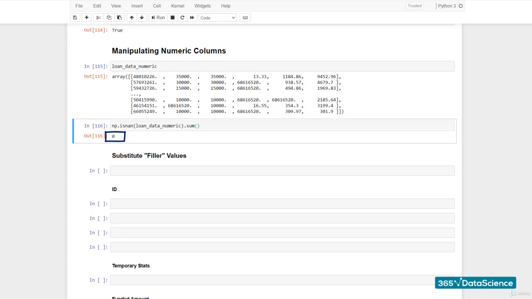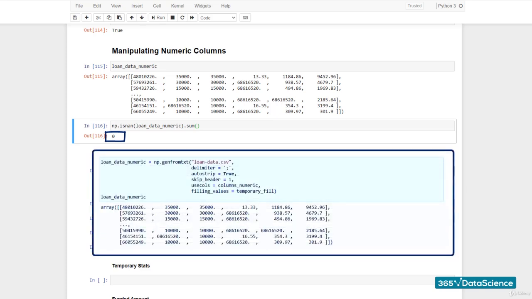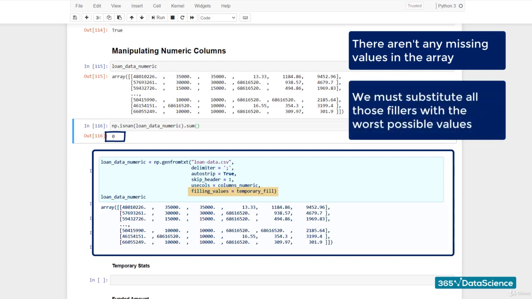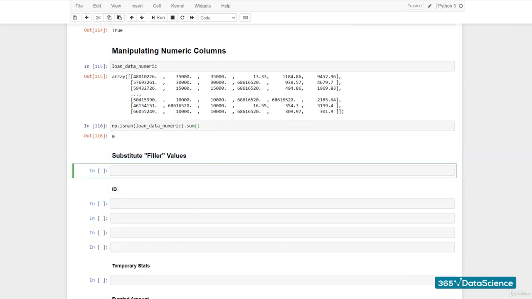Well, not really. Do you recall how when we split the dataset, we set all the missing values equal to temporary fill? Therefore, technically speaking, there aren't any missing values in the array. However, following the requested casting directions, we must substitute all those fillers with the worst possible values. All right, we'll do that in the next few minutes.